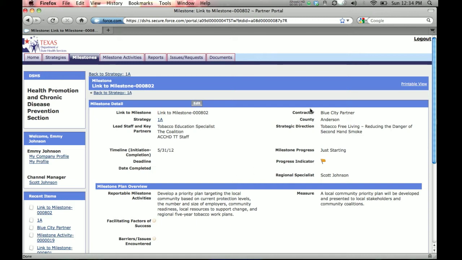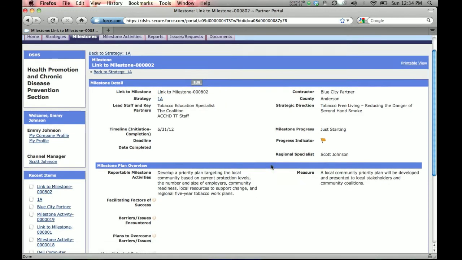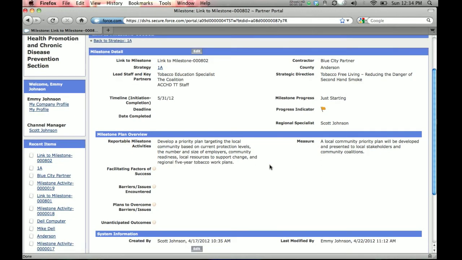You'll see the name of your contractor, the county that this milestone is associated to. There's your strategic direction related to the strategy. And you'll see your progress indicators, as well as the name of the regional specialist that you're working with. As we scroll down, some other information that's been preloaded. Here are your reportable milestone activities, as well as a summary of the key measures for this particular milestone.